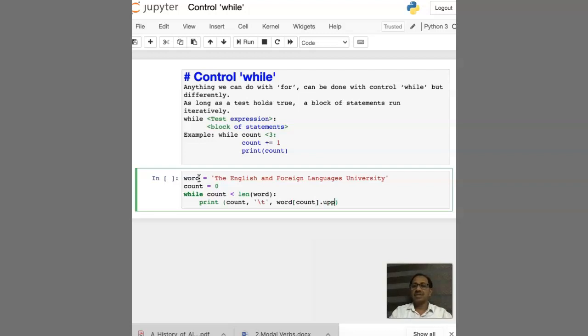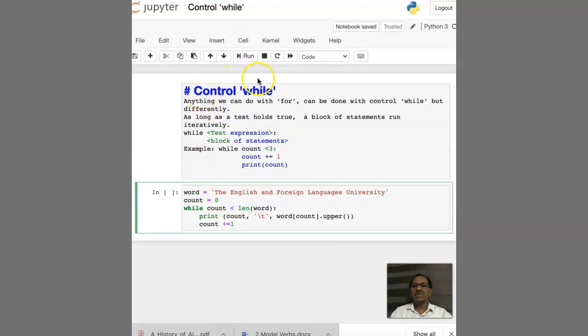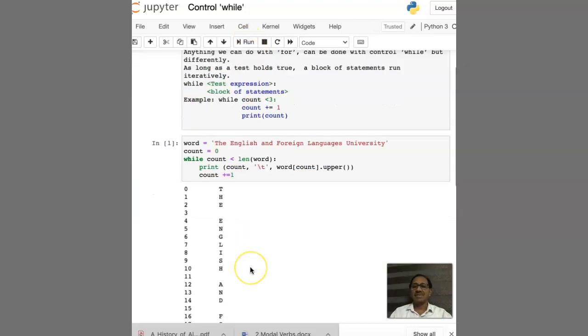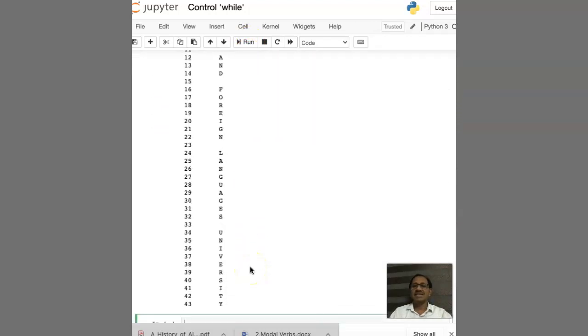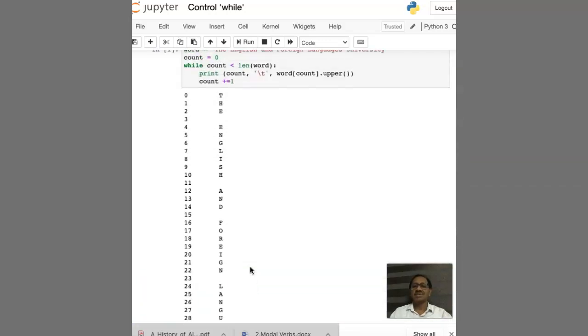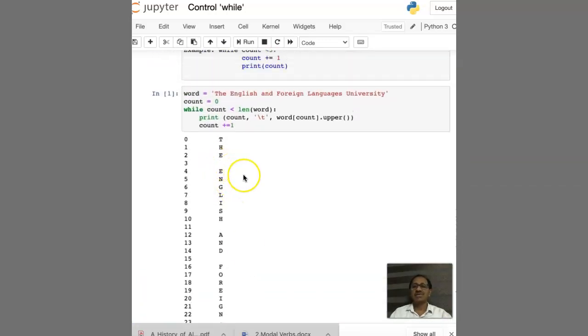Let's use another method, the method upper, if you remember. Then we need to use count plus 1. The increment has to be used, otherwise it will go into an infinite loop and it doesn't work. Now let's see what happens. Okay, look at this. What happened? It has printed all the letters of the string which are given, including the space.